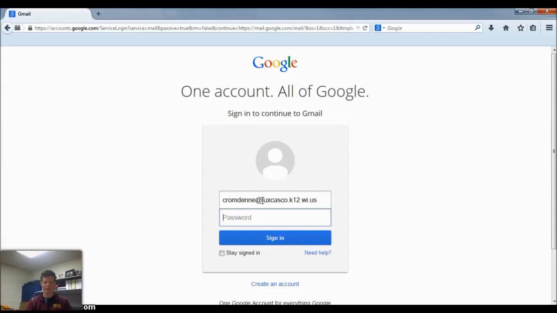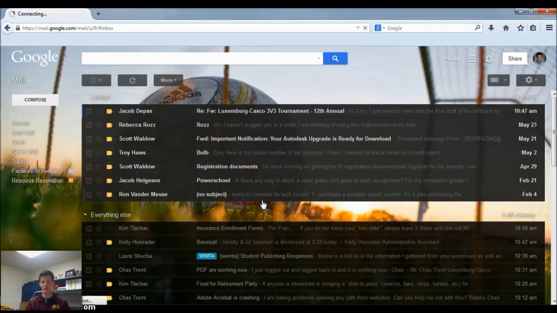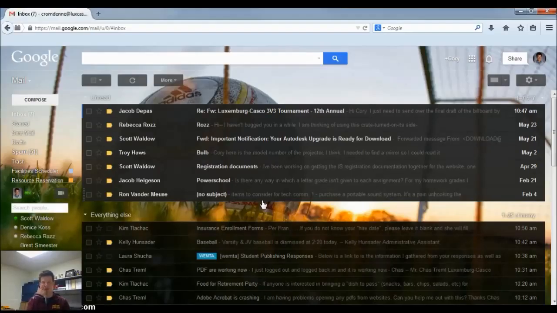So next is your password. If you didn't get your password yet, you'll have to talk to me or Scott Waldo or Matt Kinnard or Brent Smeester. So that would be just talk to your building tech guy and we'll be able to give you your password. So you can go ahead and type in your password and that'll bring you to your Gmail inbox. The first time you log in, you'll probably get a few menus that you have to click through, terms and conditions, you might have to change your password, things like that.